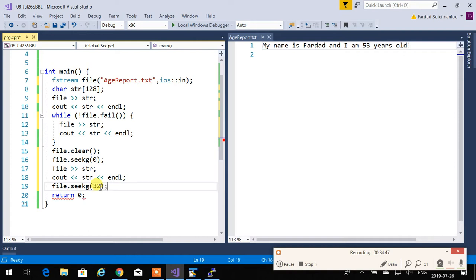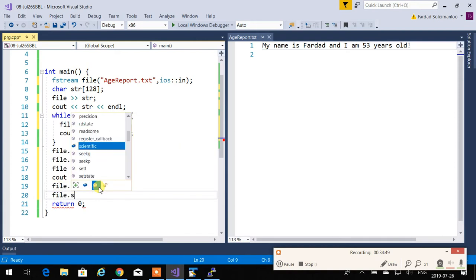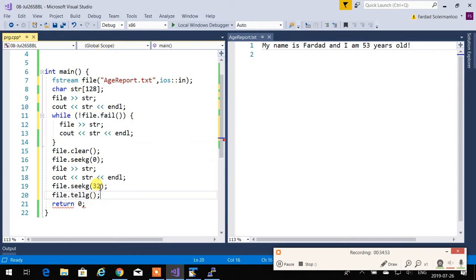And another thing that you have is file.tellg. tellg doesn't accept an argument, but it returns a value. The value that it returns is of type position, which means it tells you where right now I'm reading. Like if it says 54, it means I'm reading at byte 54. That's a beautiful thing to easily find out the size of a file.